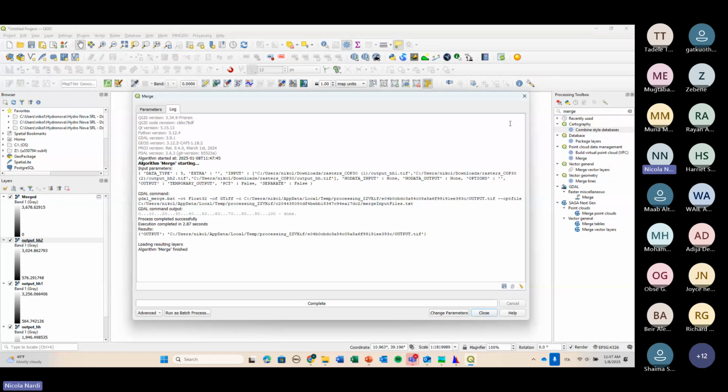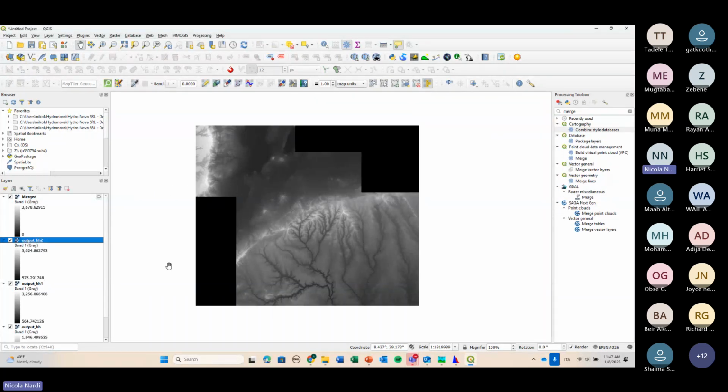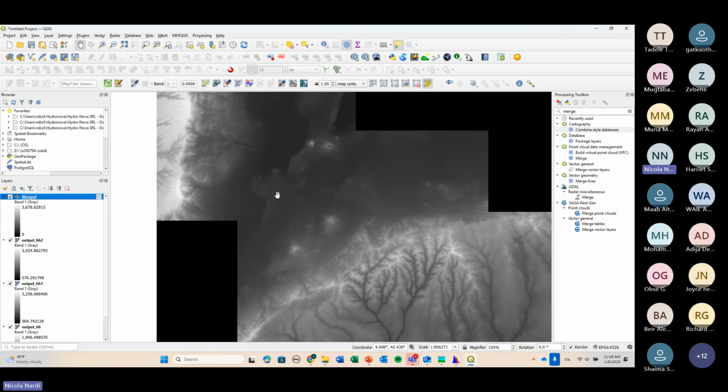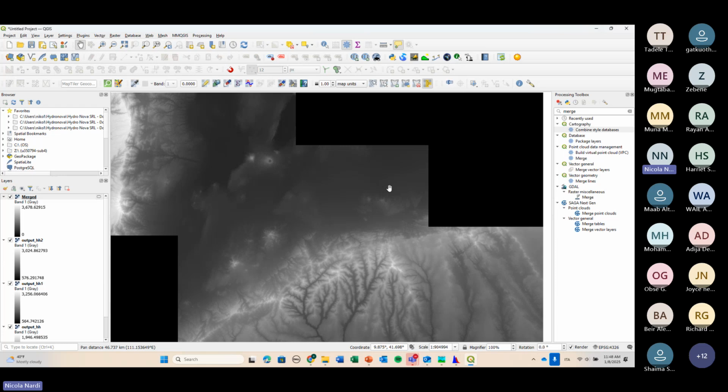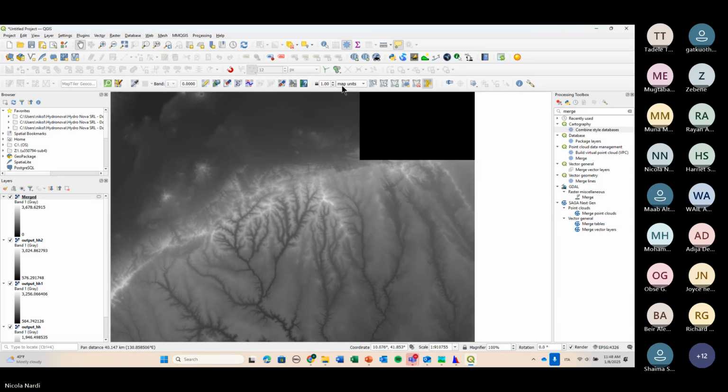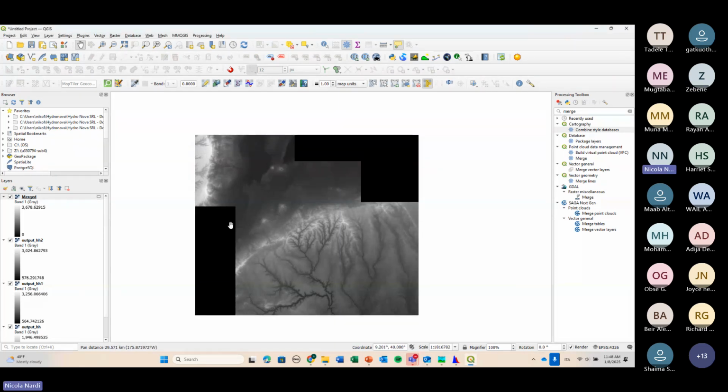Okay, it's completed. Let's close this dialog window. Okay, you see what happened. It has created a new merged raster layer that is the merge of the 3 different layers that I added before. If you're asking why there are these black parts, it is because raster layers must always be rectangular. Once you create a raster layer, it must always be rectangular.